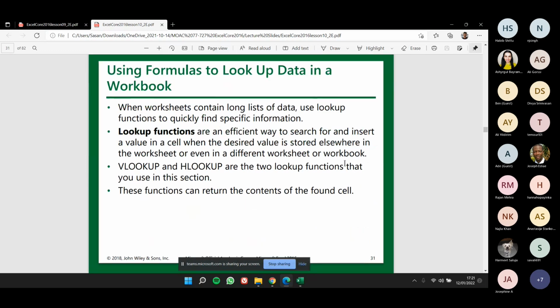Using formulas to look up data in a workbook. When worksheets contain long lists of data, use the lookup functions to quickly find specific information. Lookup functions are an efficient way to search for and insert a value in a cell when the desired value is stored elsewhere in the worksheet, or even in a different worksheet or workbook entirely.